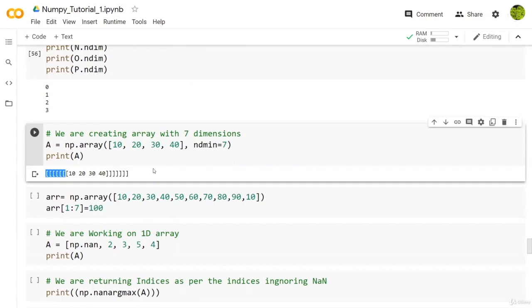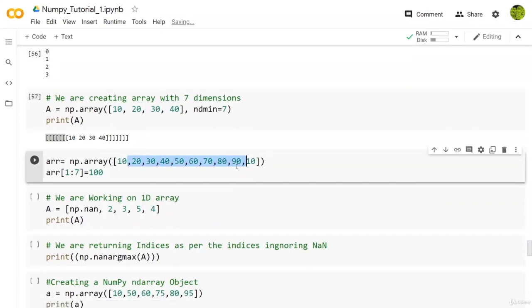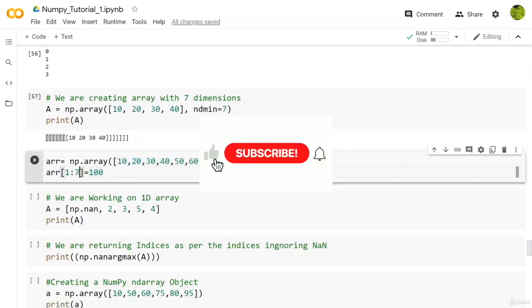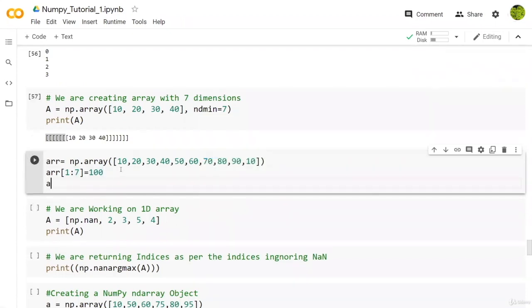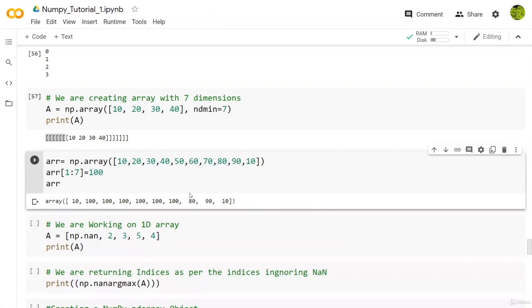Suppose I have taken a value like this and I want to replace from index 1 to 6, all values, with 100. That is also possible. Let's check how it actually looks. Just print arr. So in the new one, all the values from index 1 to 6 will be replaced by 100.